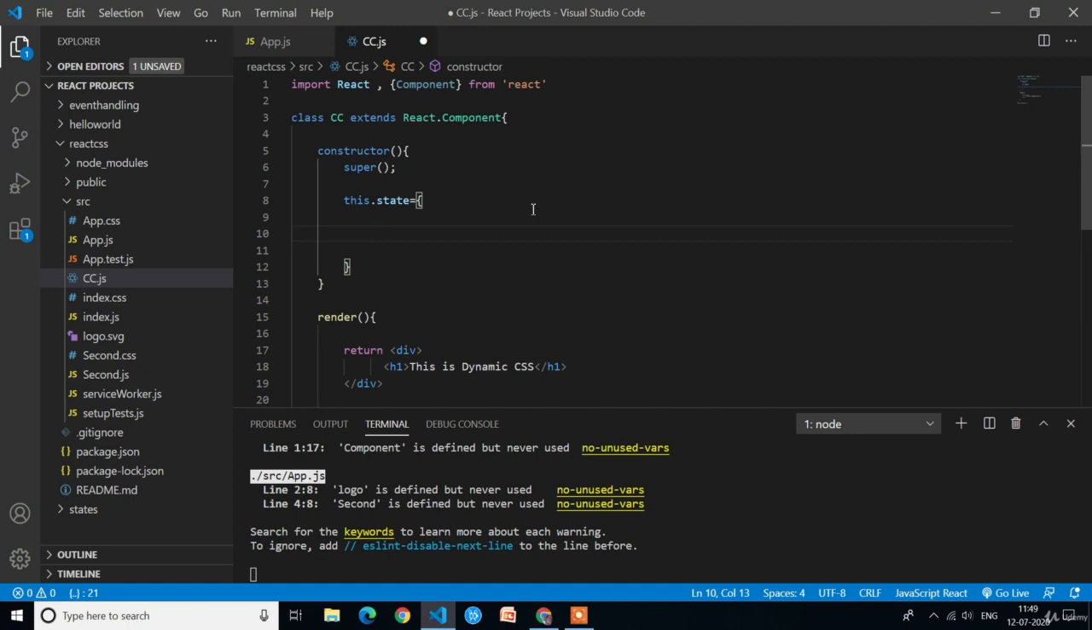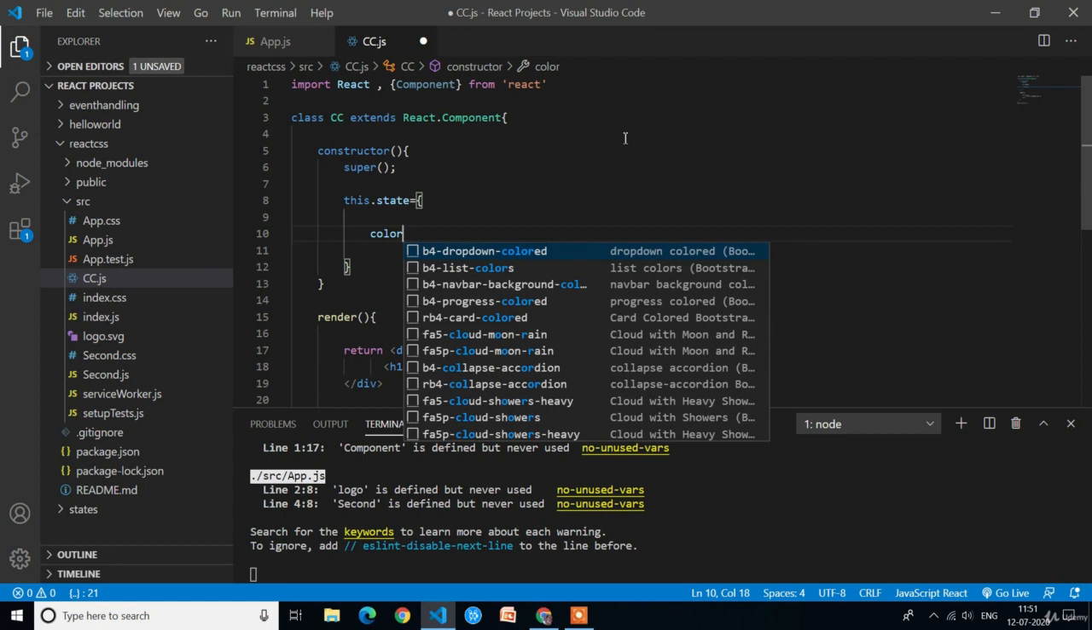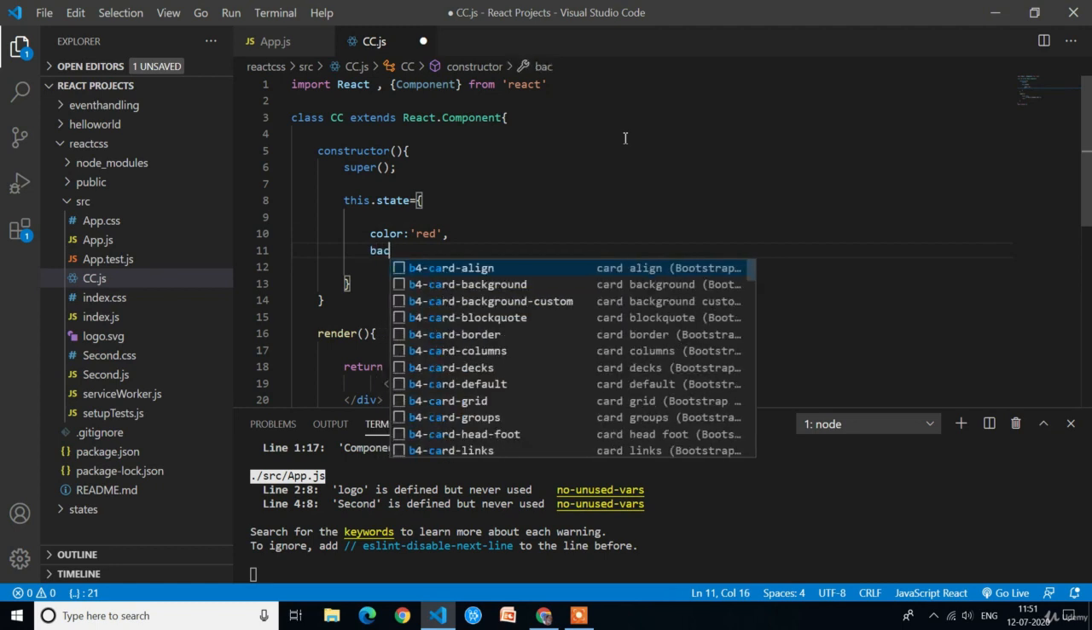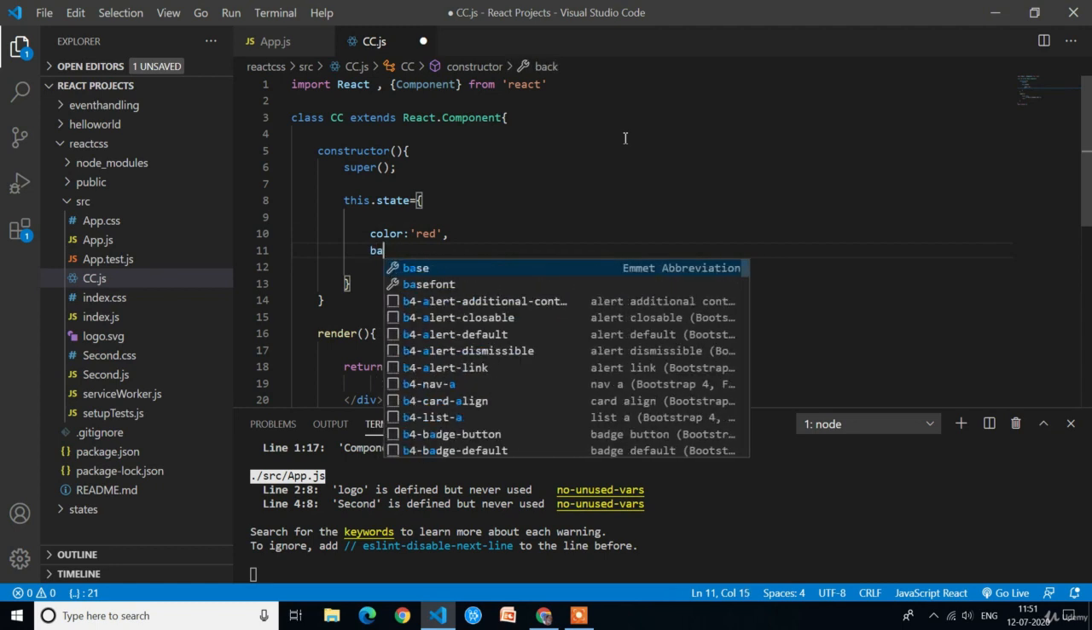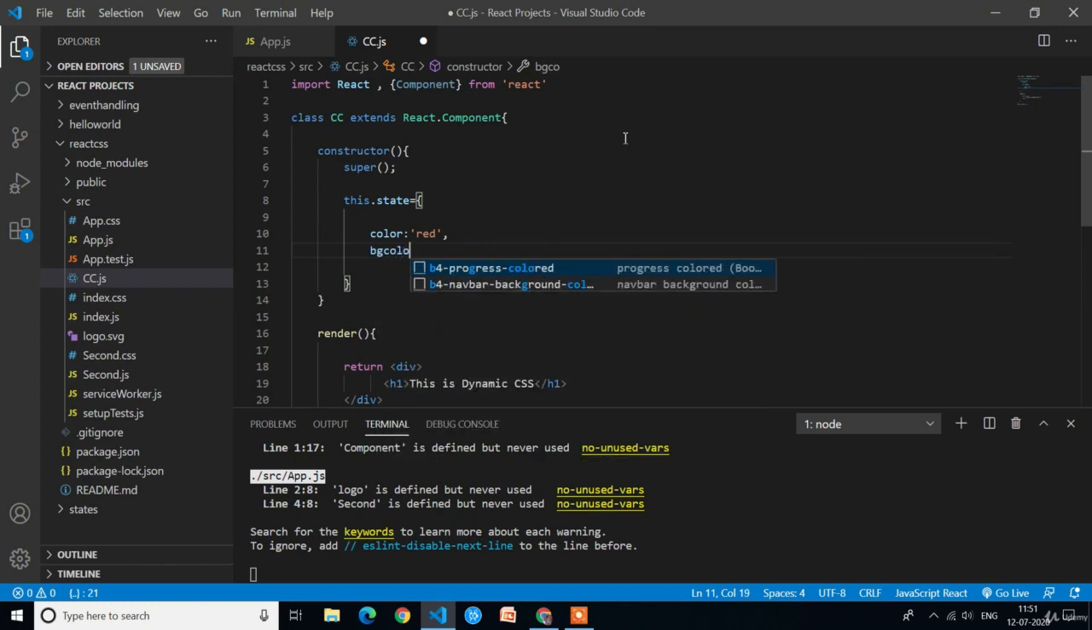Suppose I want to add two properties. The first property is color and the second property is background color. So first I will add color. After writing color, you have to write the single quotes. In the single quotes, you have to write the value. Here I want to write the value as red. After color, I want to add the background color, bgcolor. So this is the variable name. Here I will write yellow as the background color value.